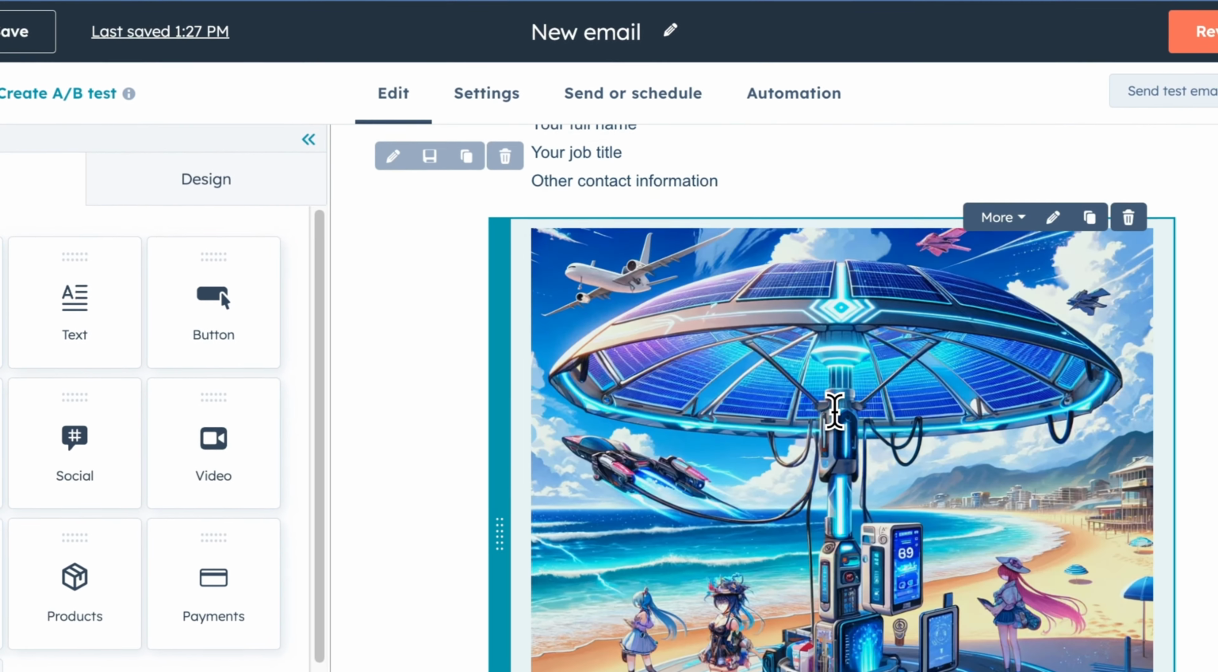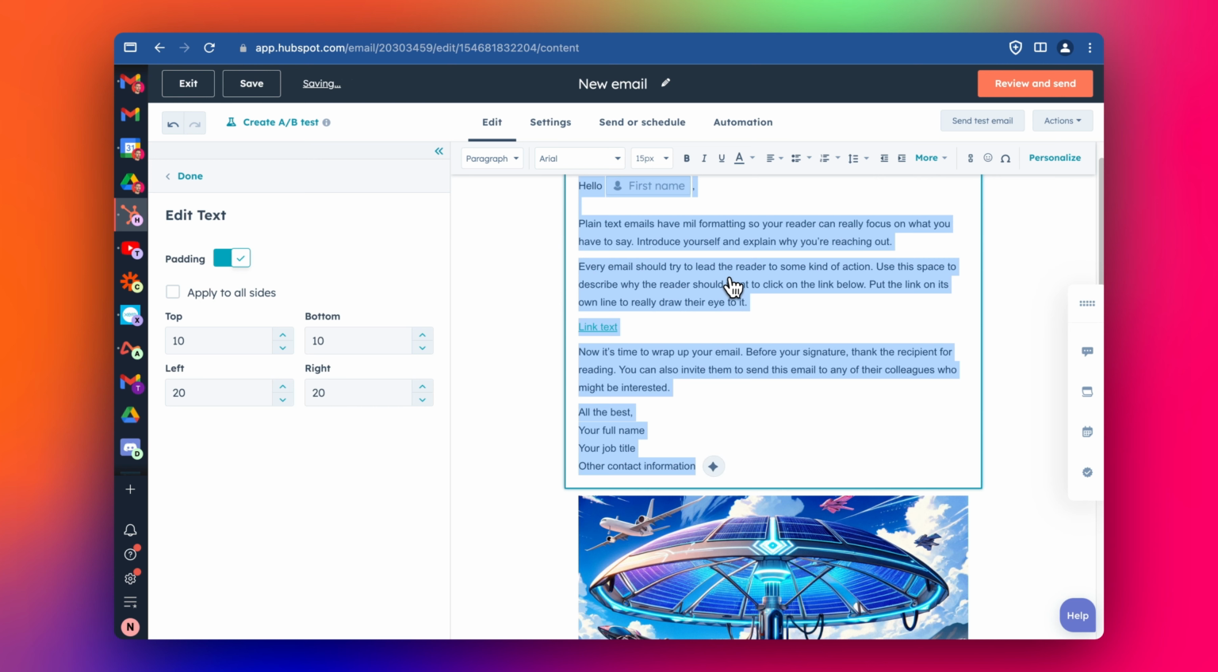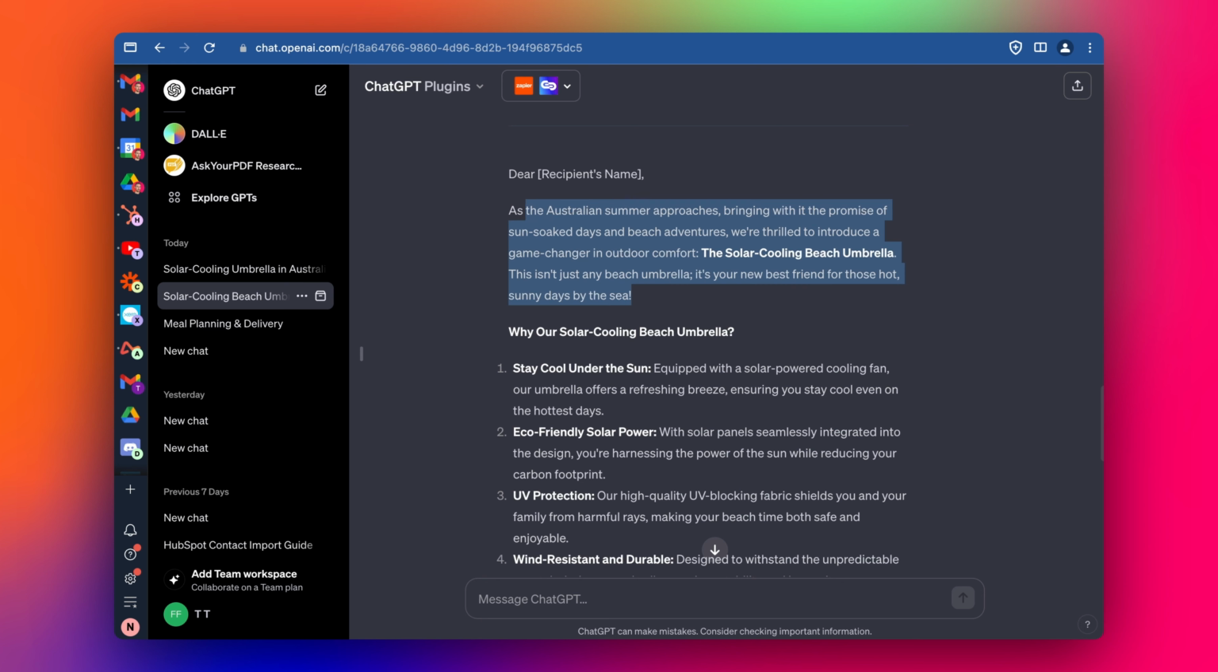So we've got this email here. We've got to get the text in there. Let's jump back to our ChatGPT, and we have the email here. Okay, so dear, name, content. I think we'll put this first and then we'll have the image. Let's just delete this text here and we'll just start from scratch. I'll put it all in from the text in ChatGPT so you can see.